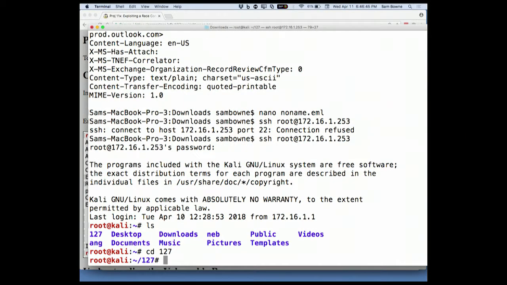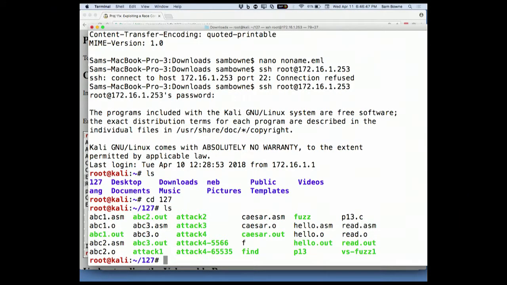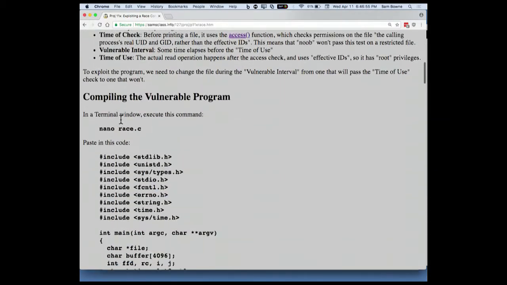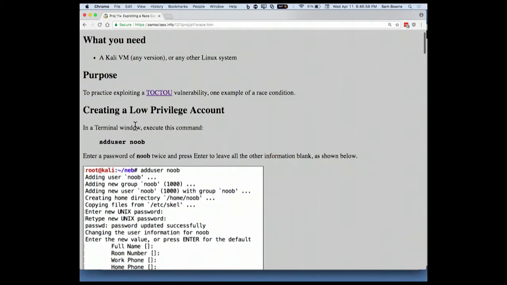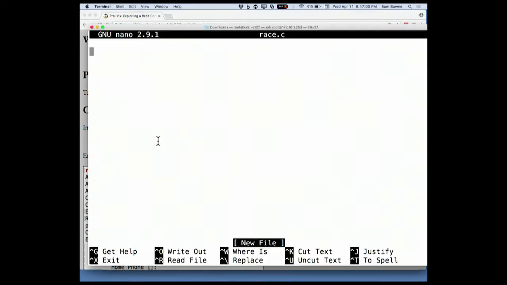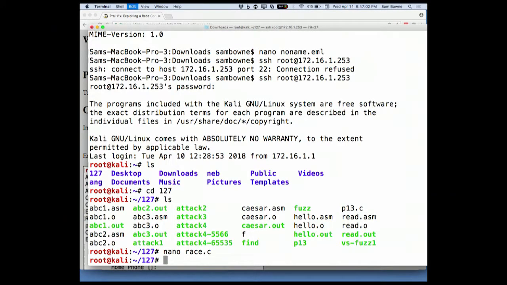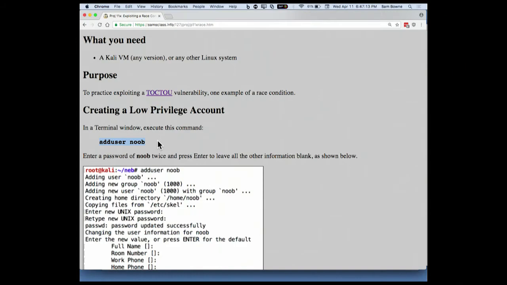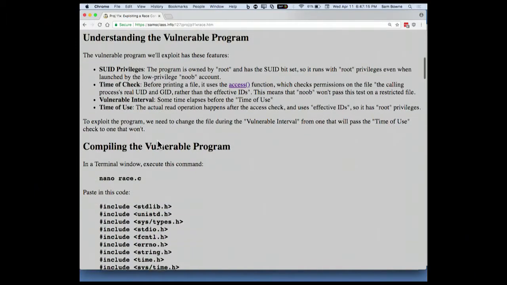Okay. So, all right, I don't have it here, I'm going to put it here. Let's nano race.c. All right, I'll just follow this project. So first, I'm going to need a low privilege user, so let me just do it. Add user noob. Okay, so let's add user noob. Oh, okay, guess I have done it here. Locate race. Oh, I know where it is. Race is over in the noob account. Okay, so good.